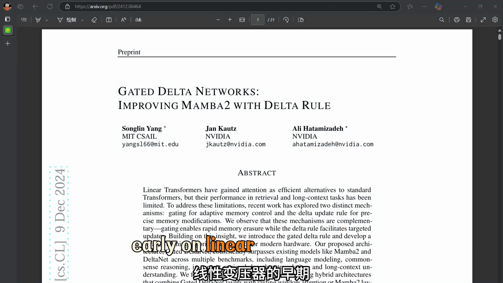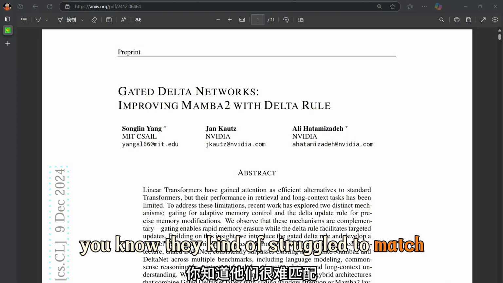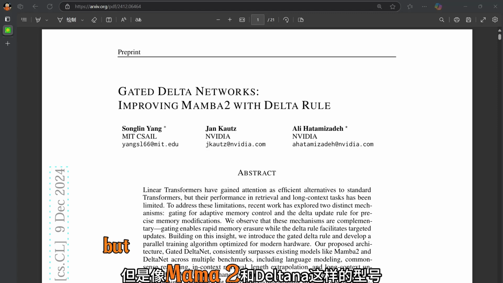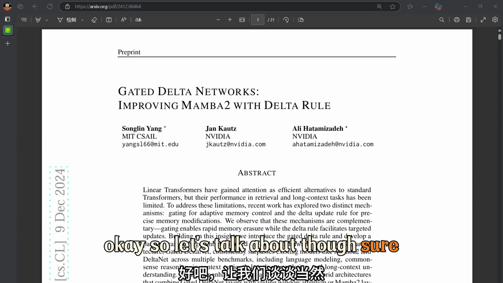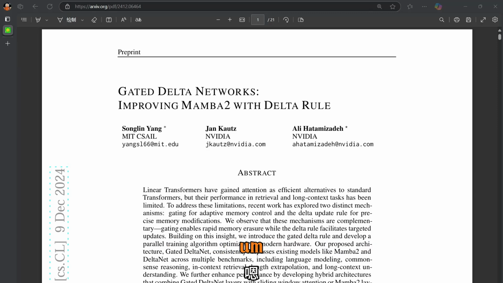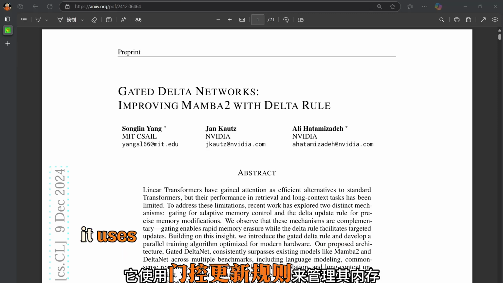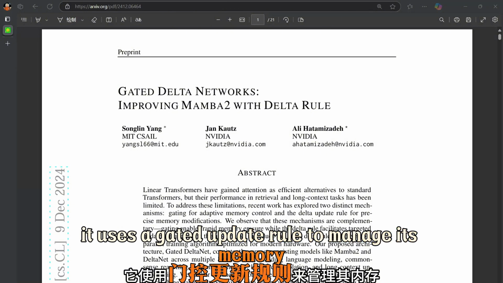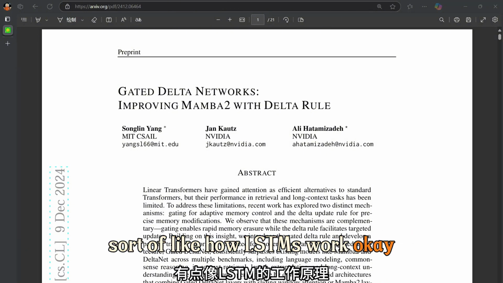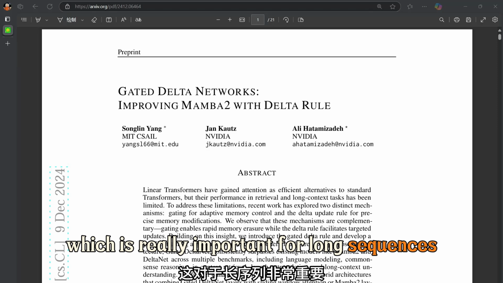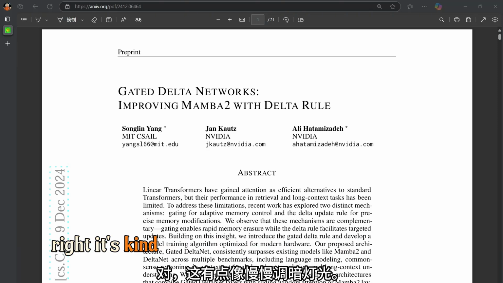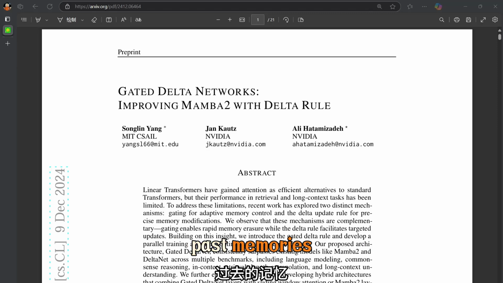Exactly. Now, early on, linear transformers struggled to match the performance of traditional transformers. But models like Mamba2 and DeltaNet have started to change that. Okay, so let's talk about those. Sure. Mamba2, first, is all about this gating, right? Yeah, that's a good way to put it. Mamba2 uses a gated update rule to manage its memory, sort of like how LSTMs work. And this allows it to gradually forget information, which is really important for long sequences. So it's not just holding on to everything it sees. Right. It's like slowly dimming the lights on past memories so it can focus on what's happening right now. That makes sense.